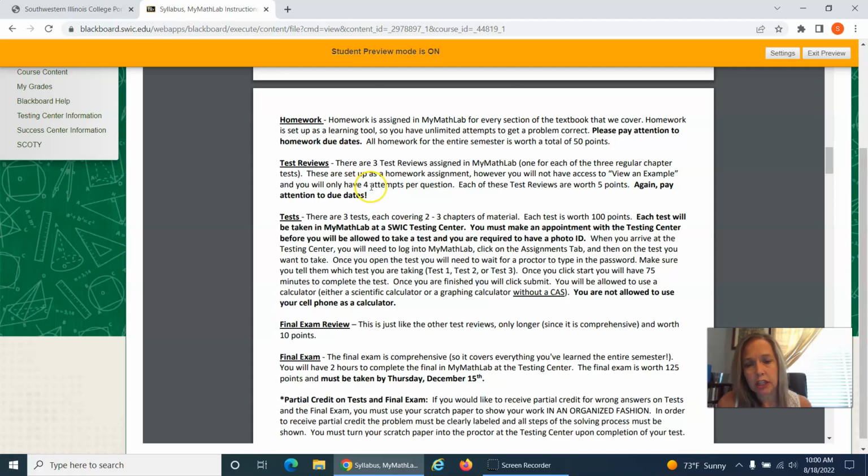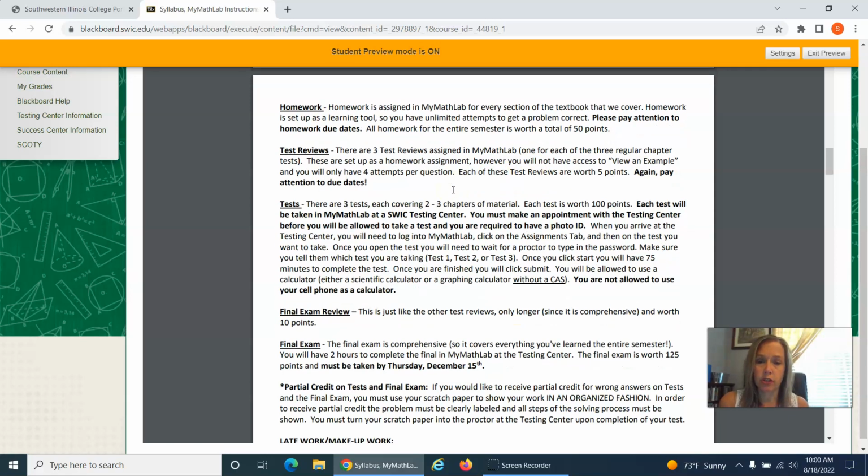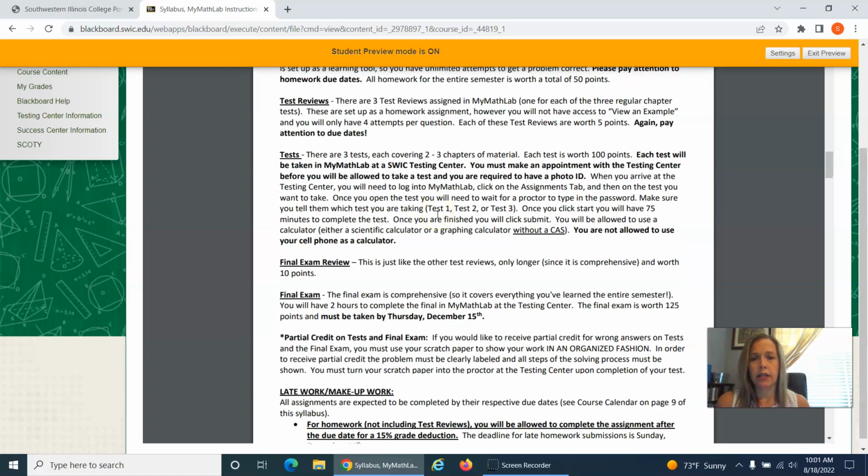And also there is a limit of 4 attempts. So you can only click that similar question on the test review 4 times. Usually that's plenty of time to get it right, but unlike homework, it's not unlimited. And then like we said before, each of those test reviews is worth 5 points. Pay attention to due dates. Those cannot be done late. They are due by the due date, and if they're not done by the due date, you just don't get credit.